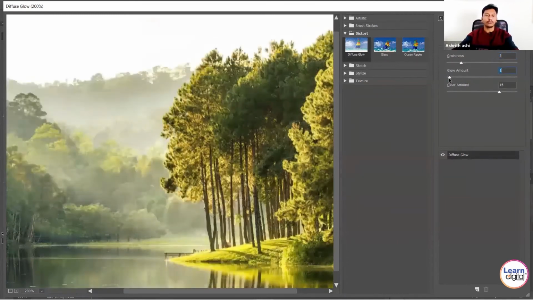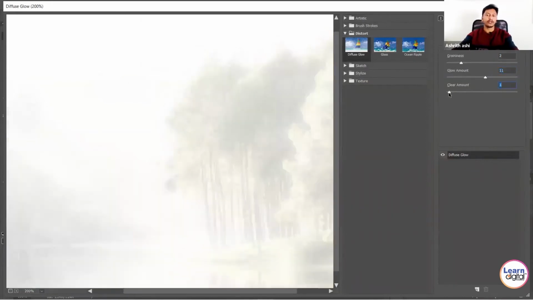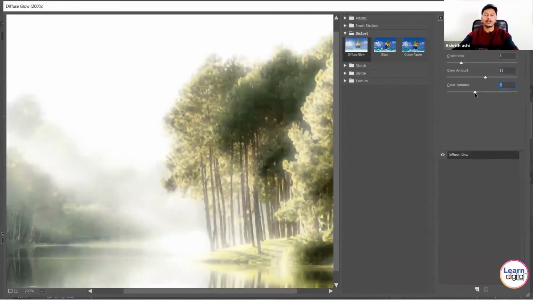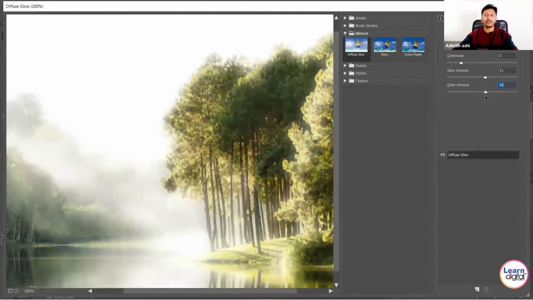Glow amount. Previously this was my original image. If you increase it, you can see a completely foggy kind of thing. Then clear amount. How much you need, you can give. Clear zero means you can't see anything. Clear going towards the right, that means 5, 6, 8, small things you can see over here.